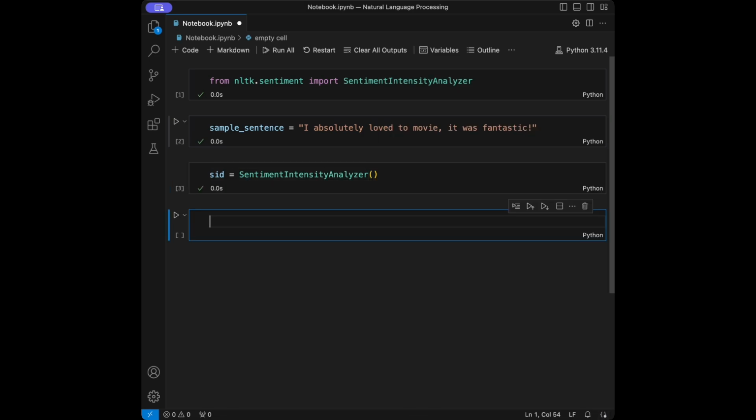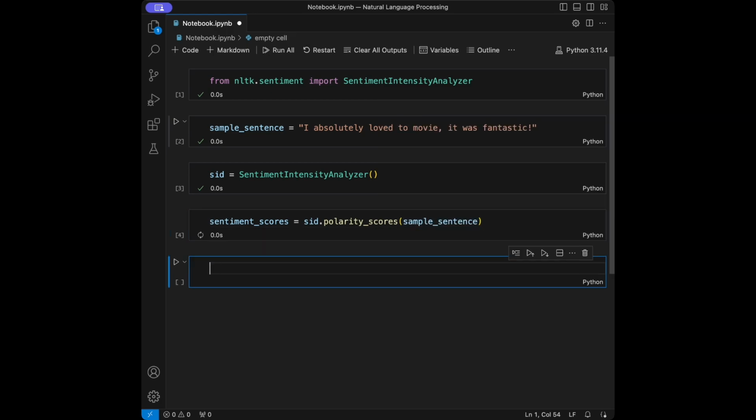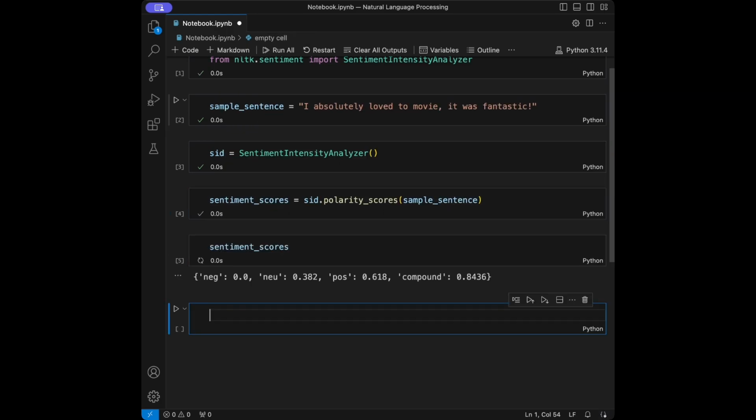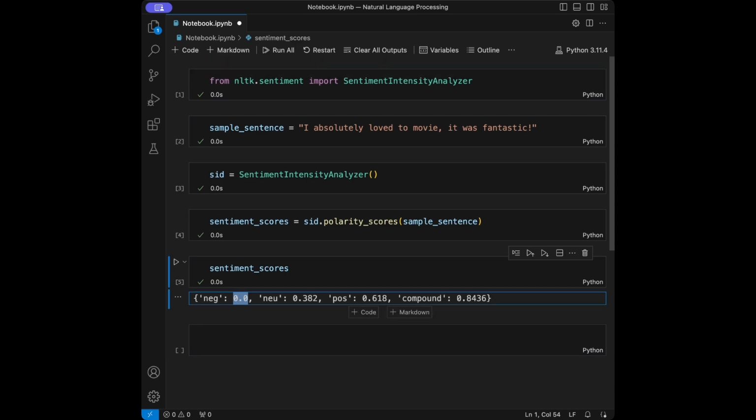So after that we can just get sentiment scores like sentiment_scores = sid.polarity_scores, and we will give the sample sentence. After that I'm just going to call the sentiment scores, and we can see that positive is 0.6, neutral is 0.3, and 0 negativeness, and compound is 0.84. So the compound is the one that we need to look for.